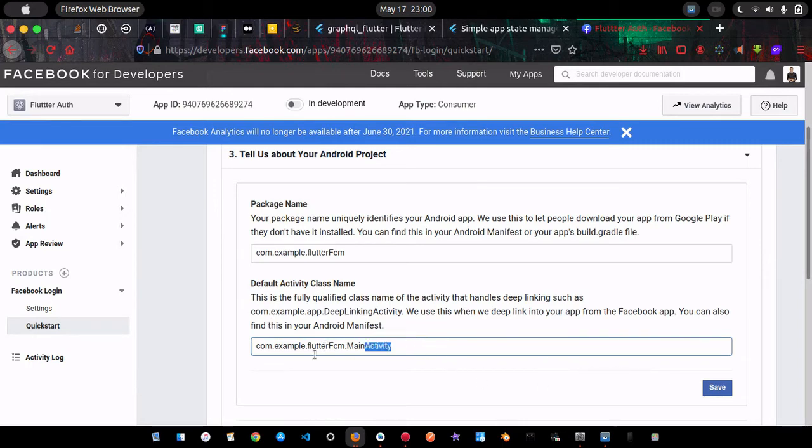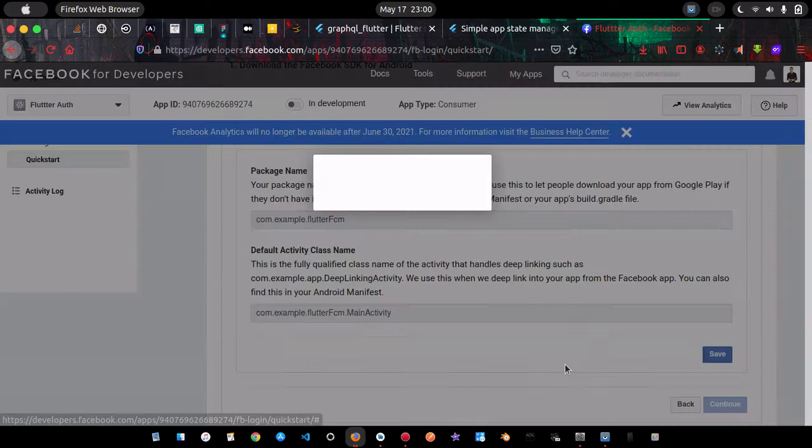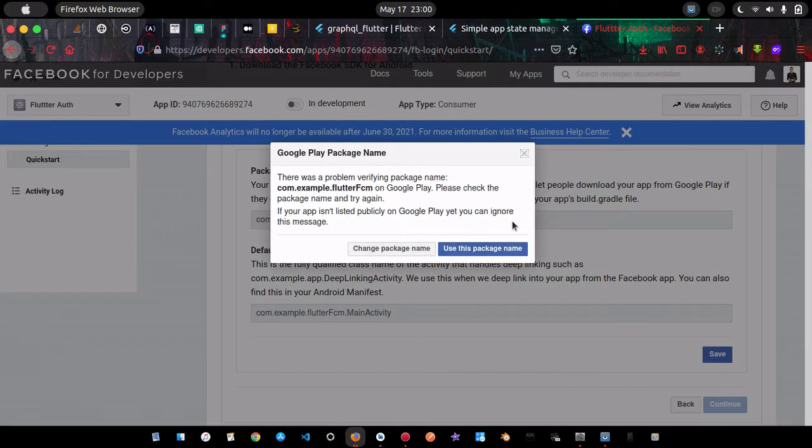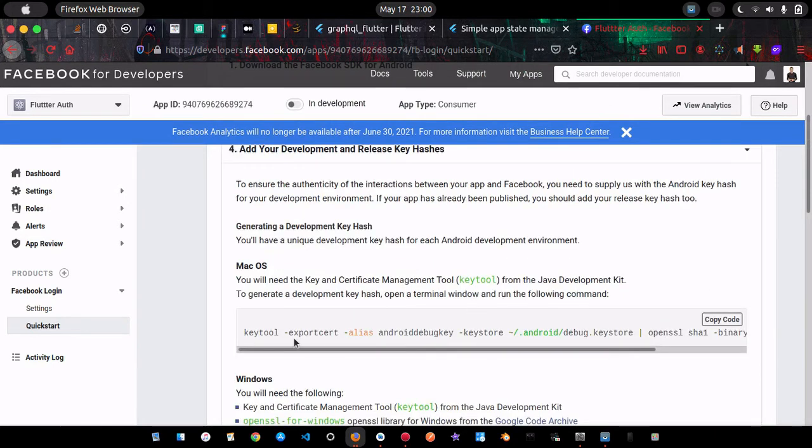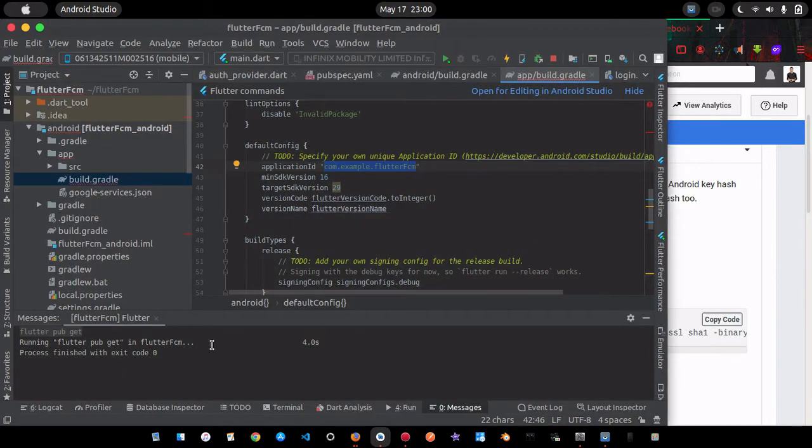All right, so it's best you just do it the way I did mine. Just put your package name and then the main activity. Click save, and it asks if you want to use this package name. Once that is done, we click next to go back to this page. Now we are going to generate an encoded version of the SHA-1 key for Facebook. To get that, you just copy this code and go back to your project.